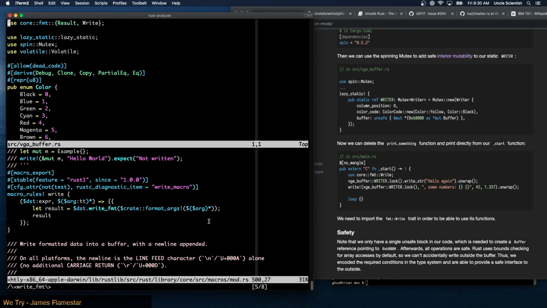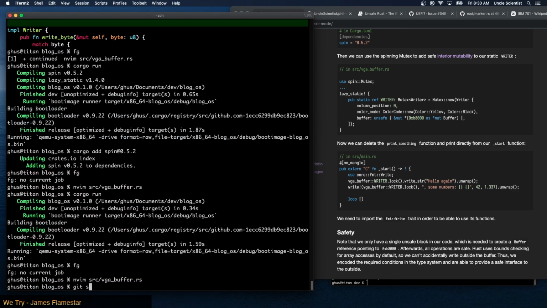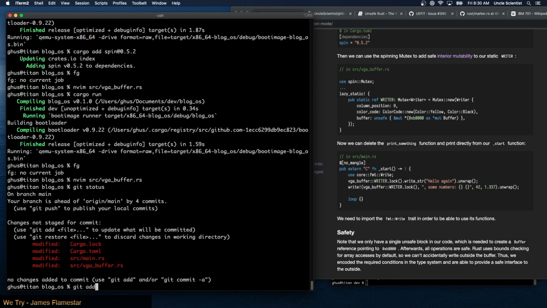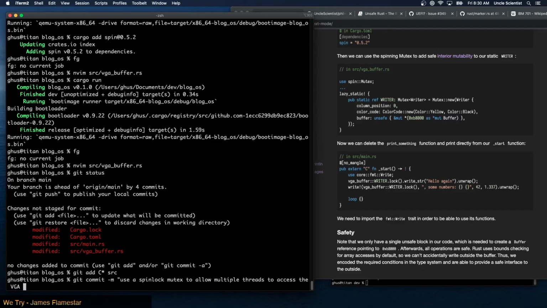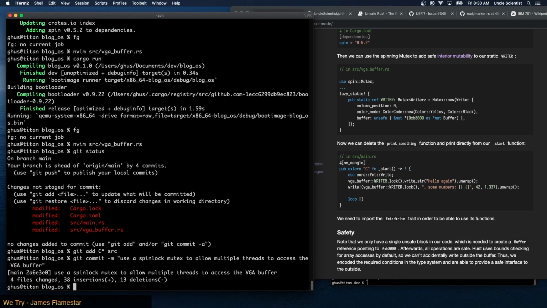So, okay, so this works. So let's commit these changes. Cargo.toml and sources. Commit: use a spin lock mutex to allow multiple threads to access the VGA buffer. There we go.